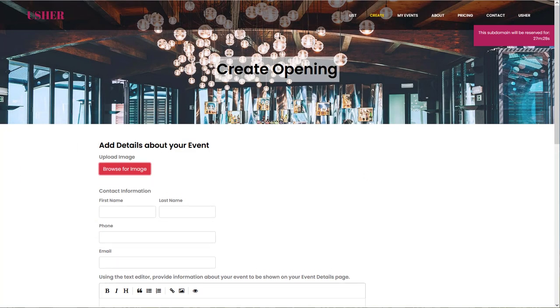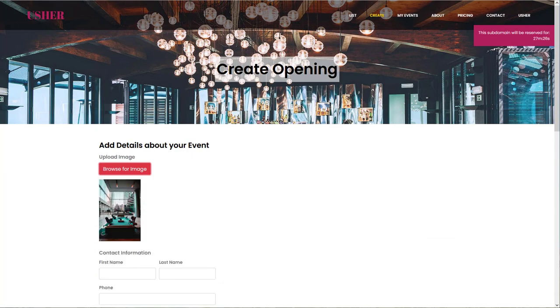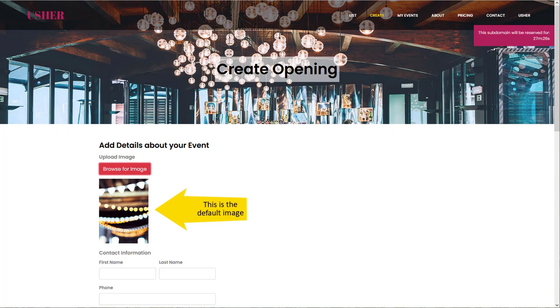The best size for your image is 900 pixels by 1000 pixels. Usher will work to resize large images immediately after they are uploaded. Wait until the thumbnail view shows to see that your image has been uploaded properly. If you choose not to upload your own image, a default image will be used.